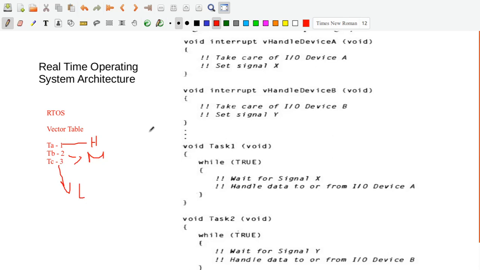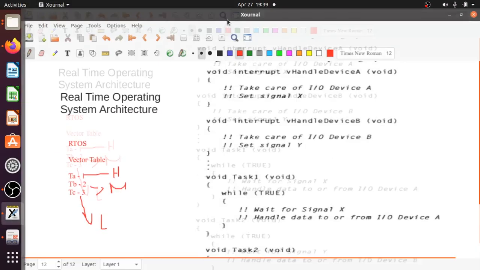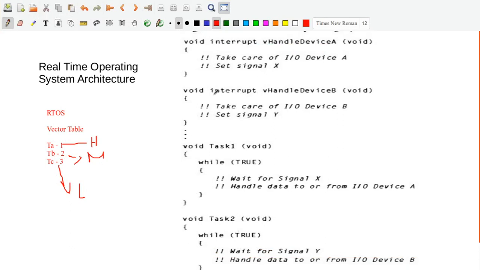So what happens here is, in this case, it is similar to the function queue scheduling architecture. As you can observe here, you have different ISRs: the ISR for device A, then the ISR for device B. Similarly, you of course have different ISRs for the different devices. Now this is the task code. So you have the task code for device A and the task code for device B here.